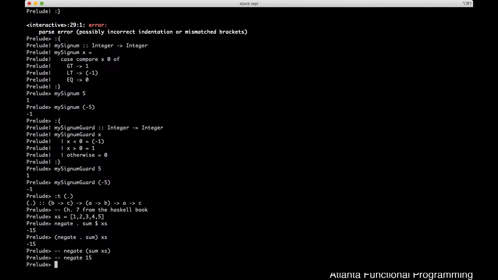Since application is higher in precedence than composition in Haskell, application is going to occur before composition occurs. So what that means is negate is going to be applied to the result of sum passing in x before negate and sum become their own function object.